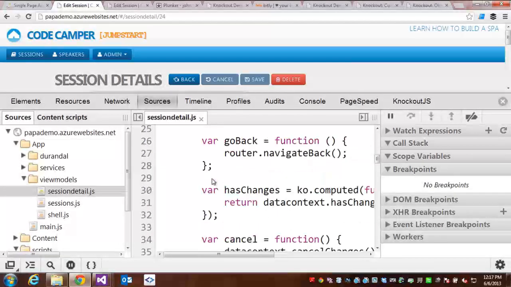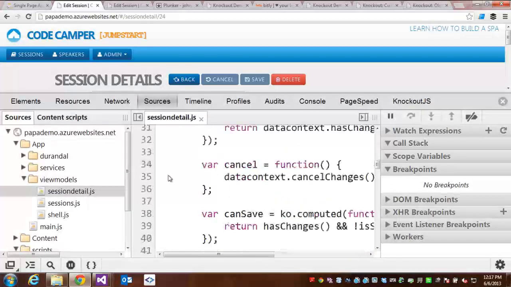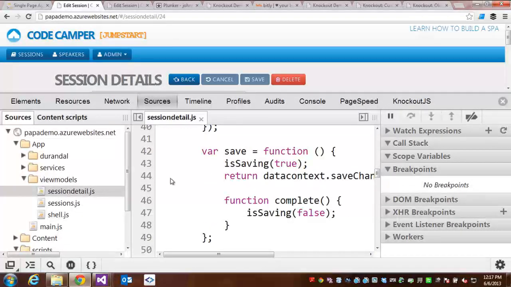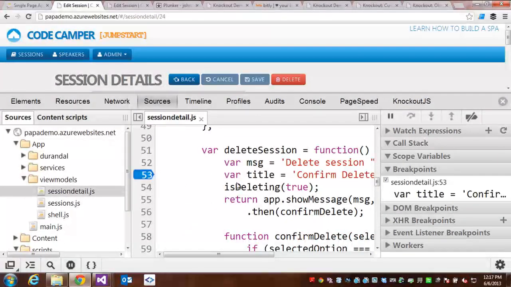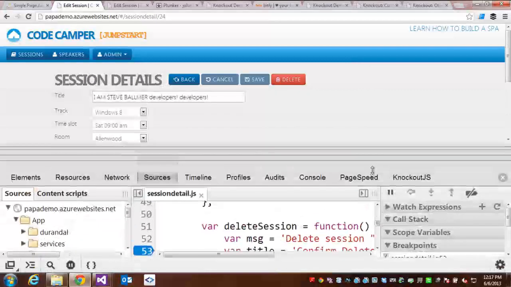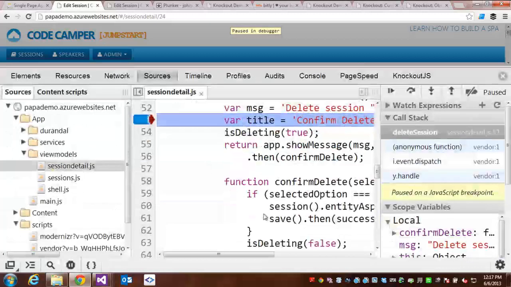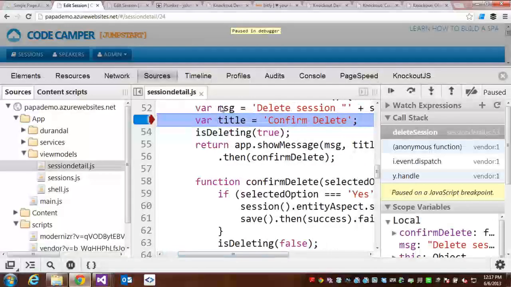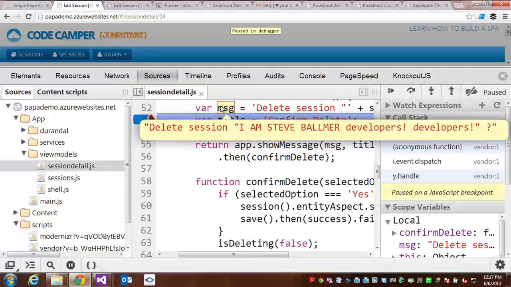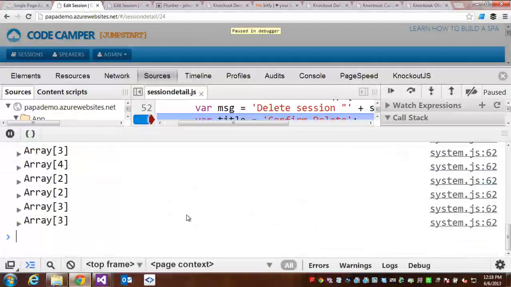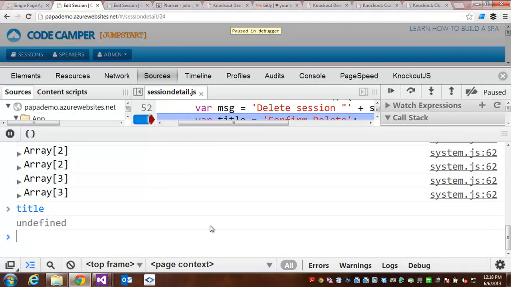Or I can say, all right, well, let's go down to the hasChanges, or the cancel, or save. So when I press save, or delete, I can put a breakpoint in there. We'll come down here. Now I press delete. There's my breakpoint. Now I can evaluate the different values by hovering over them. I am Steve Ballmer. And then we can also set values. We can open up the console window down here, put the value out for title, or like message.